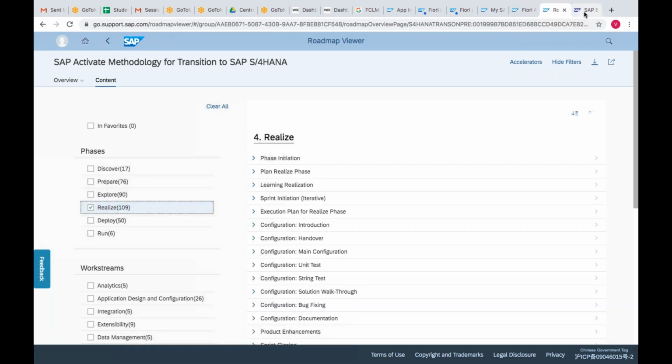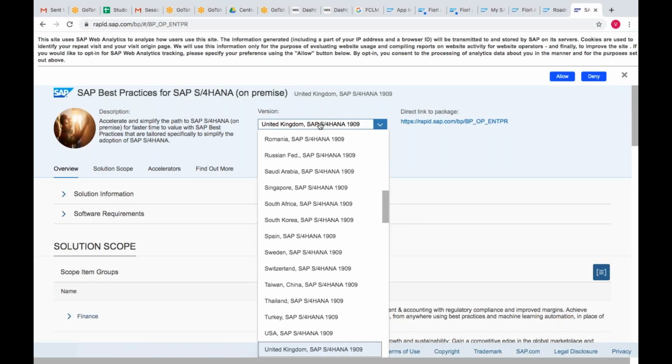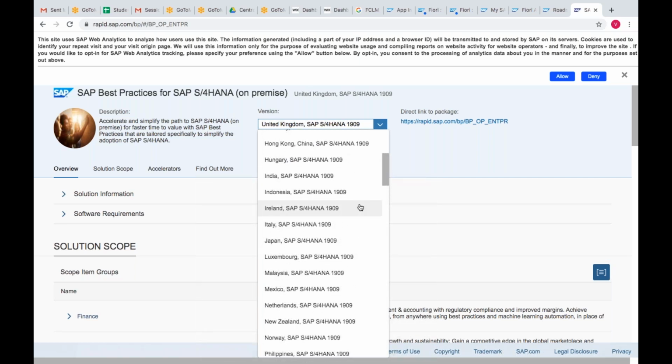And then the second link that I provided you is related to the best practices for SAP S/4HANA. SAP has provided the best practices for each country. Most of the countries, you can see country specific. So if you are implementing SAP S/4HANA in UK, you will go with United Kingdom. If you are implementing in US, you will be able to see the US also. If you are implementing in India, you will be able to see India also, along with the version. So 1909 is the latest version.